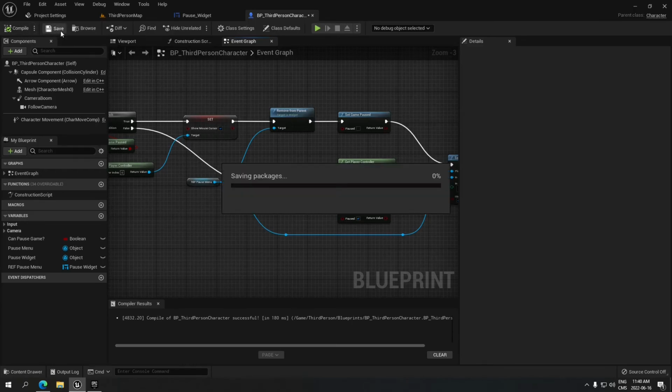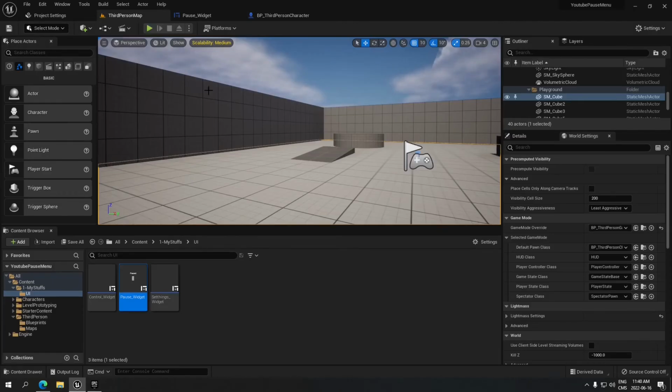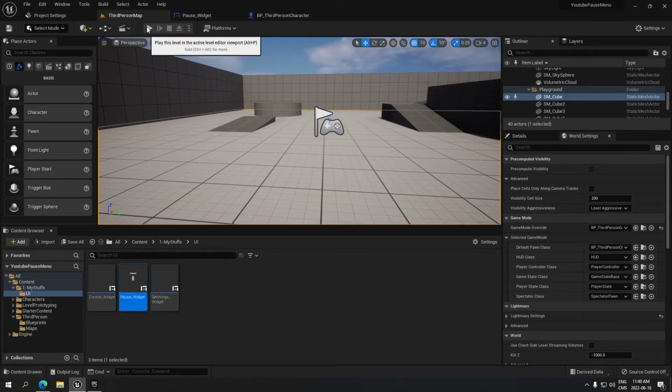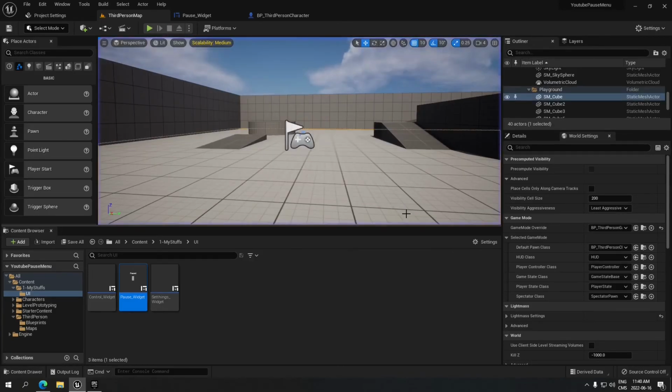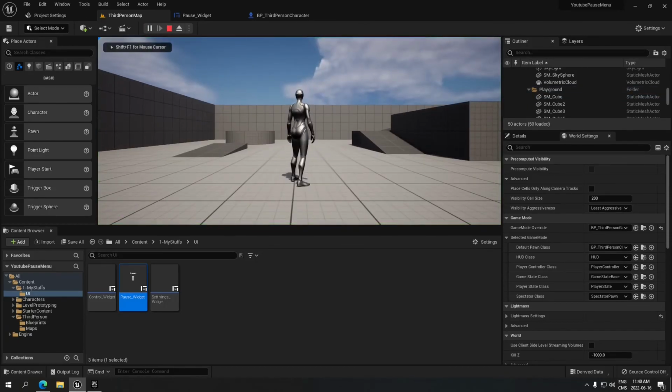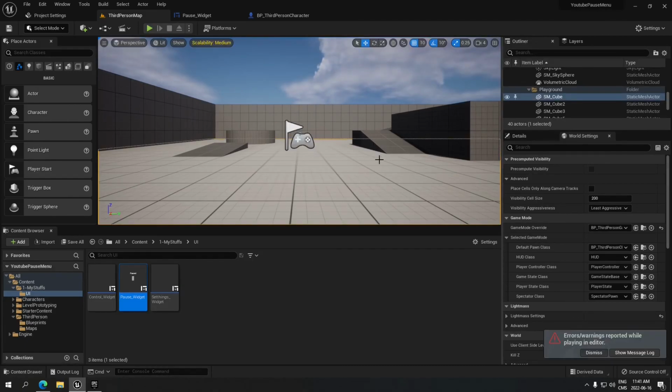So if we compile and save, and go back to the third person map here, if I do play, we'll be able to have the menu when I press P. So as you can see, we have all the menu here, and that's pretty much this, right? So that's pretty easy. We have the settings here, we have the controls here. They don't work because we didn't set up anything, but if you click resume, it goes back to the game. If you click P again, and you can quit. But yeah, that's pretty much how you do that.